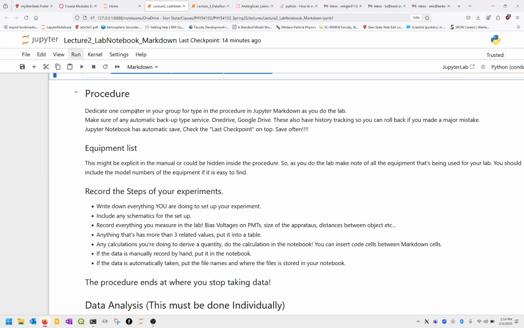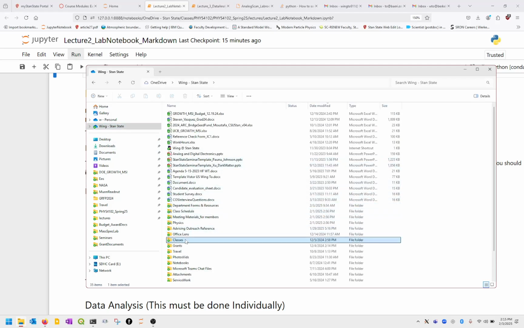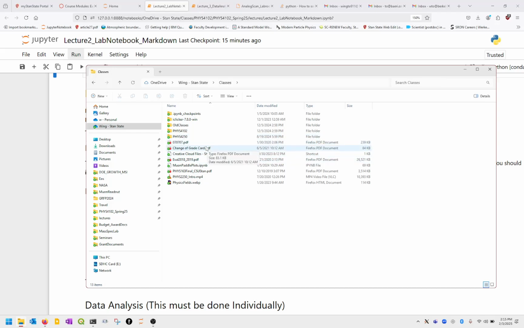And make sure that whoever that person is has some sort of automatic backup. So I back up to the school's OneDrive. Do you guys have OneDrive from school? Yeah. So you can just install it, and all my class stuff is in here, right? I don't know how often it does it, but it uploads a new version like every hour or something. And if I make a major mistake, like I deleted a file that I didn't want to delete, I can go back to the history and recover that file. So it's actually really nice.